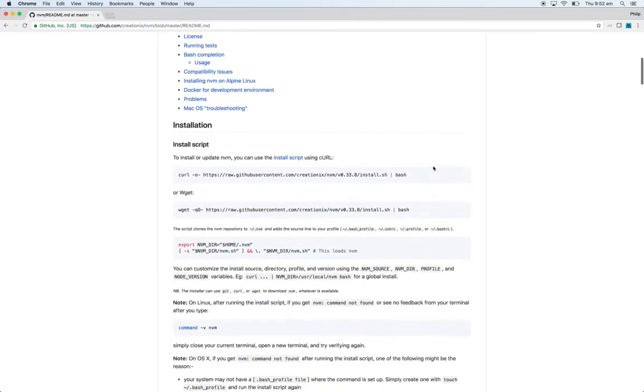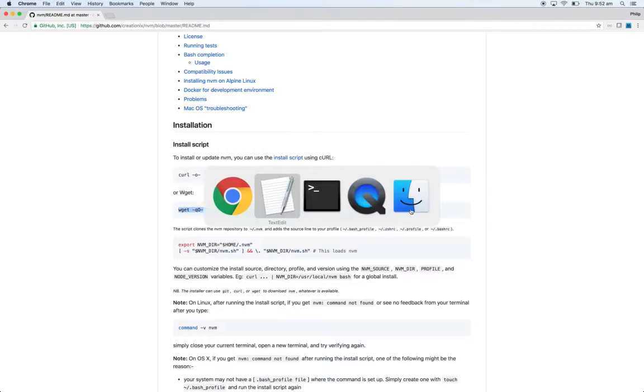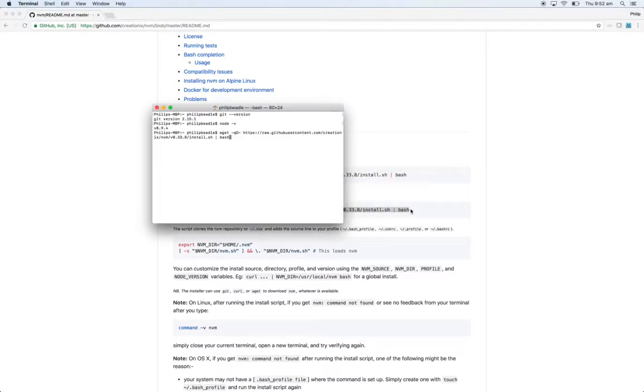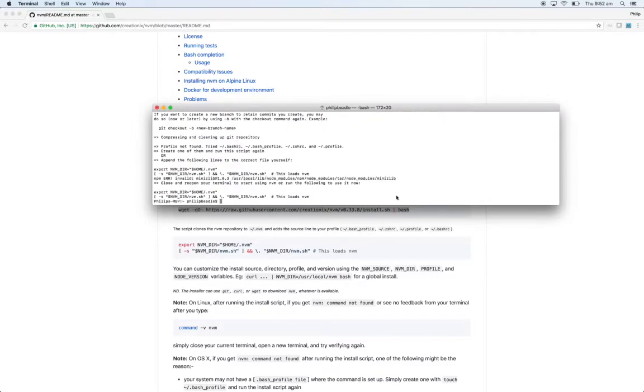Scroll down a bit here to the curl script. Actually, we'll use wget that we installed in the first video. Okay, now we also need to update our bash profile. We need to add in a couple of items to make sure that NVM knows where that is.